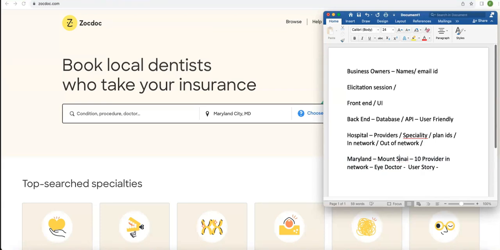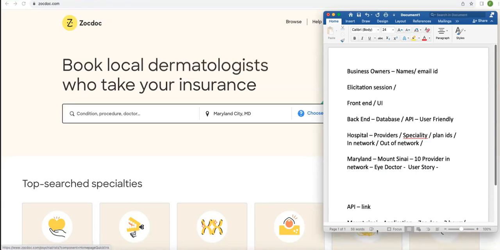So, I should be able to search for the provider in Maryland and Mount Sinai providers. Can you tell me, in that format of a user story?